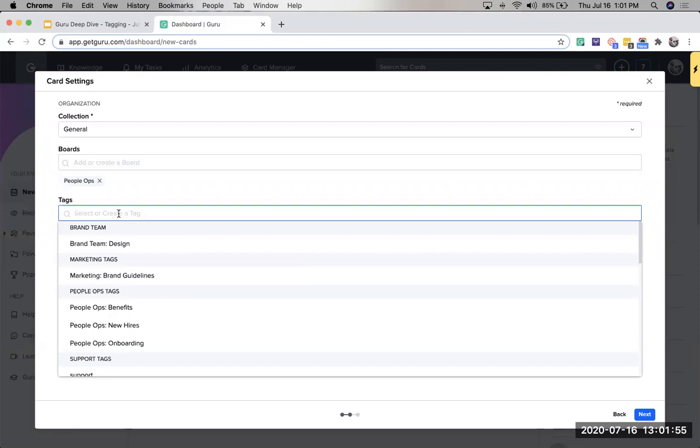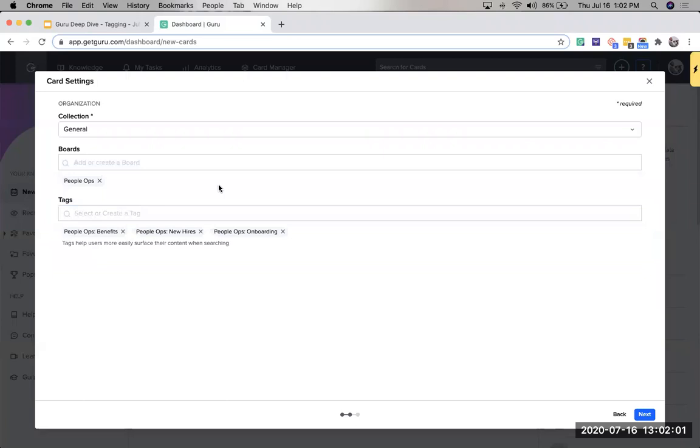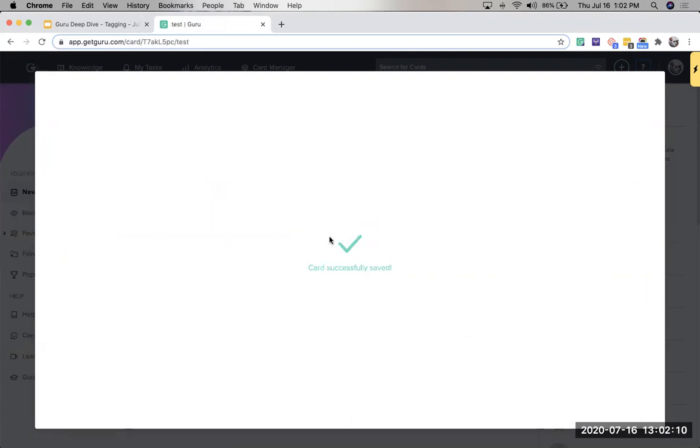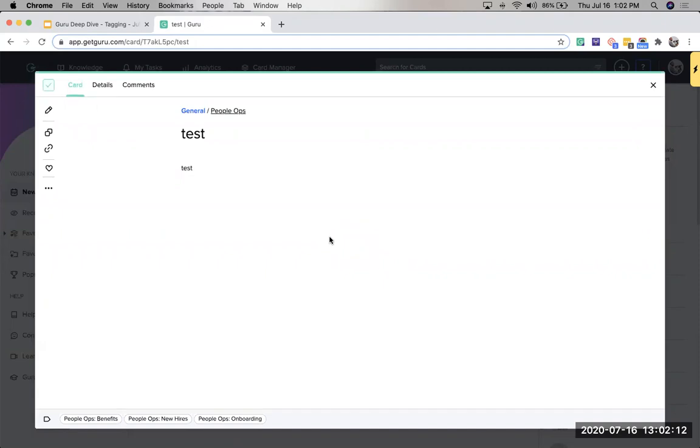So you're going to notice, for example, maybe this is my people ops example, and I want it to be benefits, new hires, and onboarding. Keeping to that rule of thumb of 3 to 4 tags per card, this can make a lot of sense. I'm going to click next and speed through this for right now, and I've saved this card. Now when I'm viewing this card at the bottom, you'll notice that all those tags are appearing. And if I click on any tag, it will give me all the content for that tag.